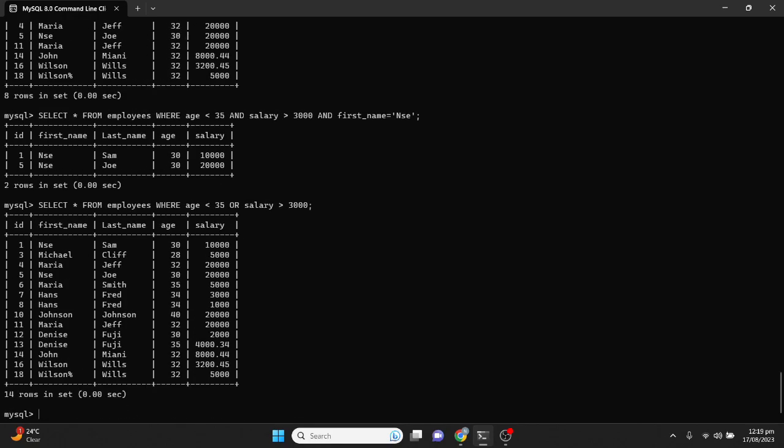Let's execute this query, and you are going to notice that in this table, if you look in the age column, you're going to see some ages that are not less than 35, even though the condition here is that age should be less than 35. We have Johnson on row 10 with age of 40. Now, if you check, Johnson does not meet the age less than 35 condition because Johnson's age is 40. However, Johnson meets the salary greater than 3,000 condition.